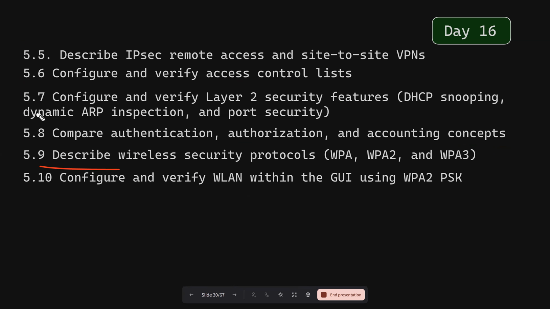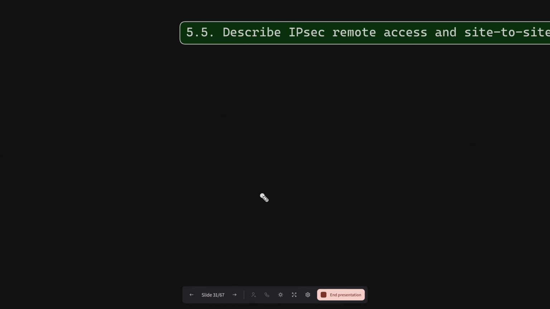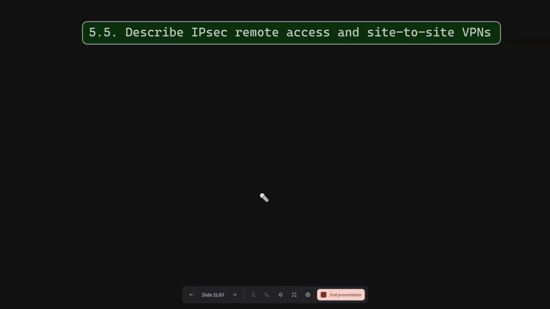And then wireless security. So I'm going to cover only these topics today, only these two topics. And then next class, we will discuss 5.7, 5.8, and the remaining topics. So let's move to IPsec VPN. IPsec VPN, how it is, why it is, those things we are going to learn today, and we are going to check that in the lab as well.